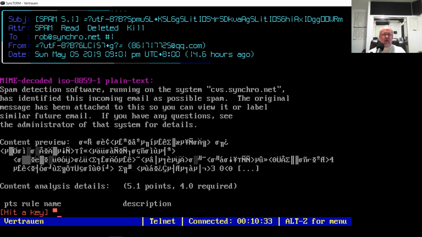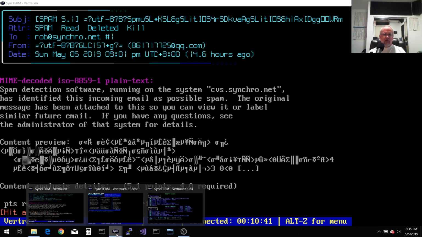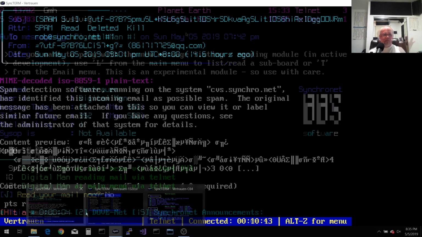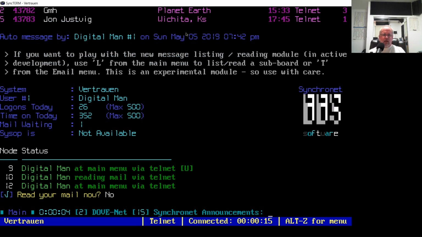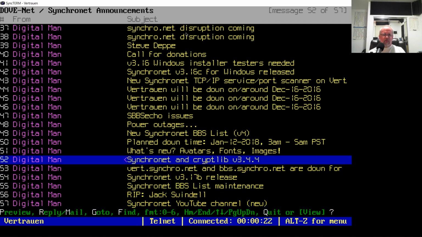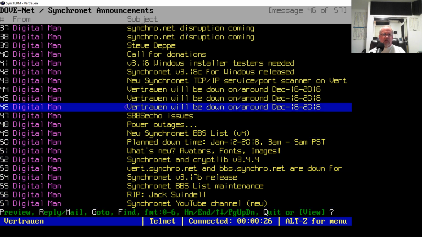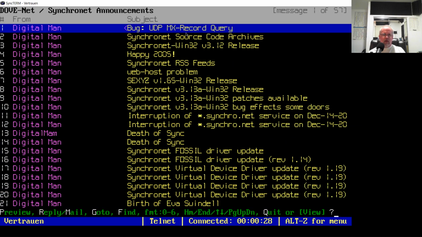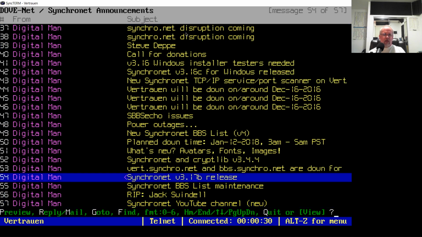So these are all kind of the issues that I wanted to address with a new message listing and reading interface. So let me get to a demonstration of that. It's a JavaScript module, and I'm using L from the main menu to list messages. So you get this full screen interactive interface. I'm using arrow keys to go up and down. I can hit home to go to the top, end to go to the bottom.